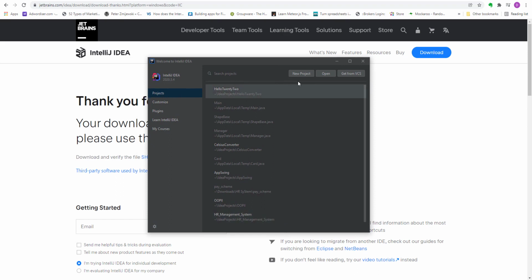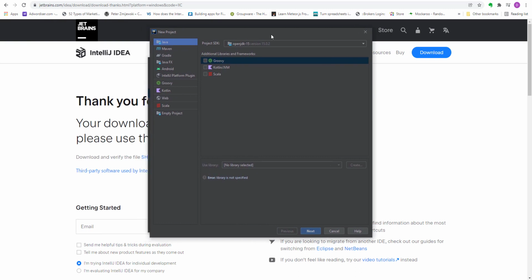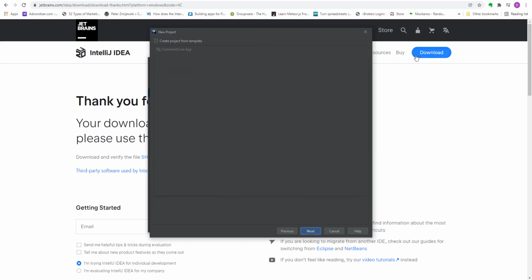Once the installation has been completed, you can open up IntelliJ and select New Project. You should see your Java Development Kit already selected in the window if you have installed it properly. Click on Next, and we are going to create a command line app. Click on Next, and now we are going to give our project a name. So I'm going to call my project First Java.